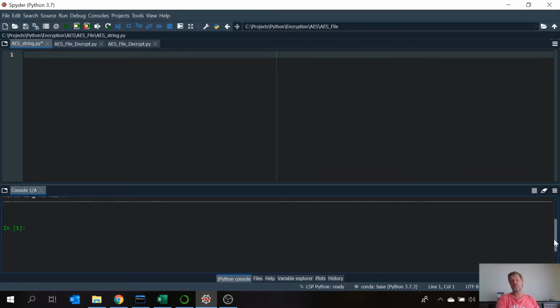I'm going to show you how you can encrypt and decrypt any file you want in Python using the AES algorithm. AES is, unlike RSA, a symmetric encryption algorithm, which means it uses the same key for encryption and for decryption. Okay, let's start.